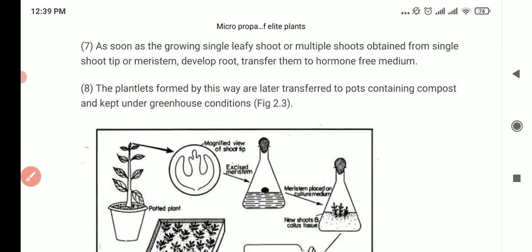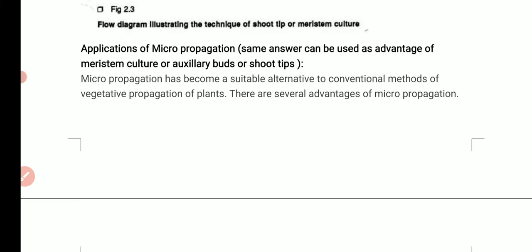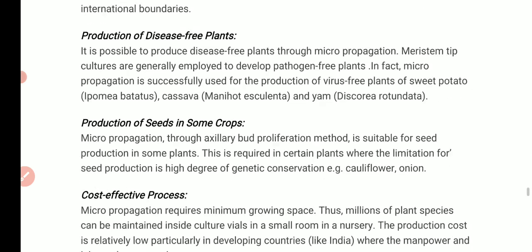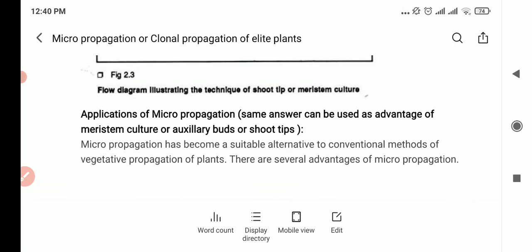So all the methods are the same. These are the applications of micropropagation, meaning the advantages. Whether they ask you for shoot tip or root tip or meristem or whatever, the answer is the same. If they ask you for the advantages of axillary bud, you give these only: high rate of plant production, disease-free plants, seeds, cost-effective, and so on. Whether they ask about meristem culture, the advantages are the same because it's basically micropropagation, no?